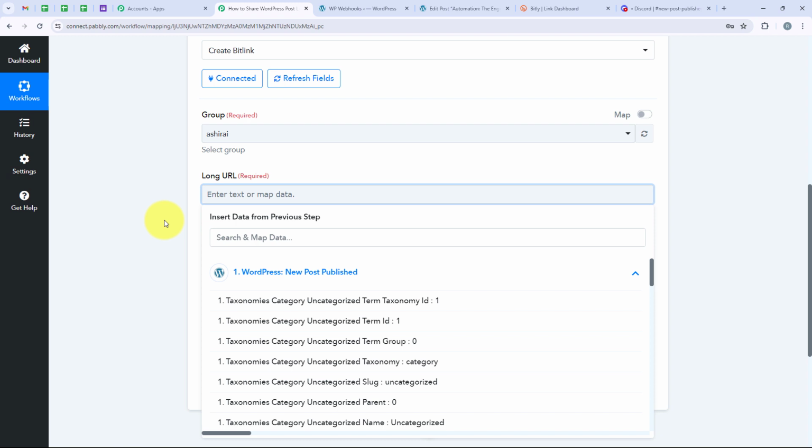So mapping is a method by Pabbly which means inserting the data from the previous step. And as you know, our previous step was the trigger step where we selected WordPress as our trigger application. So we are going to map the details from the response of our trigger application only. And as soon as I map these details, automatically my details will turn dynamic and change with every new post published. And also my workflow would be ready to run in real time.